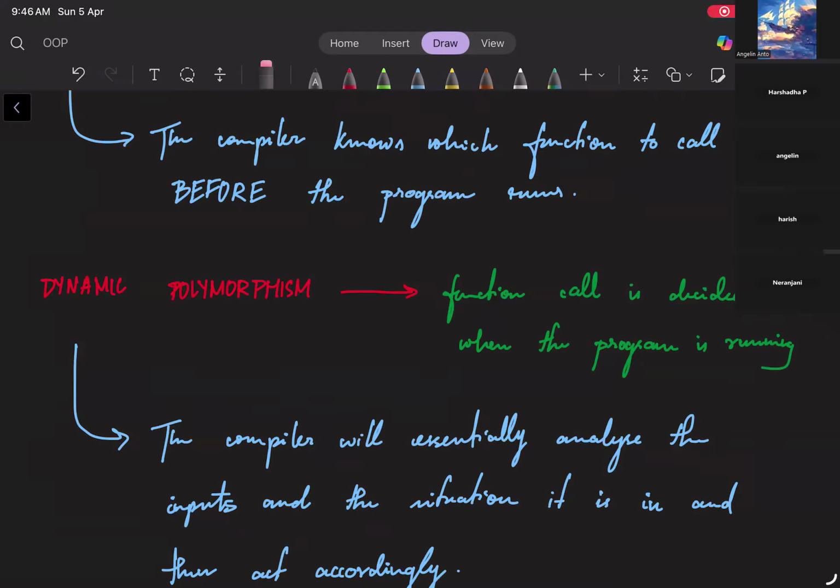Now, for dynamic, let's say I have a really smart lift. Let's even take the lifts in our college, right? So if you press 2 and if one is at 3, one is at 1, it prioritizes the lift going down, right? So the lift on the third floor will come down. Or if multiple people have pressed the lift, it'll go all the way up and then pick everyone.